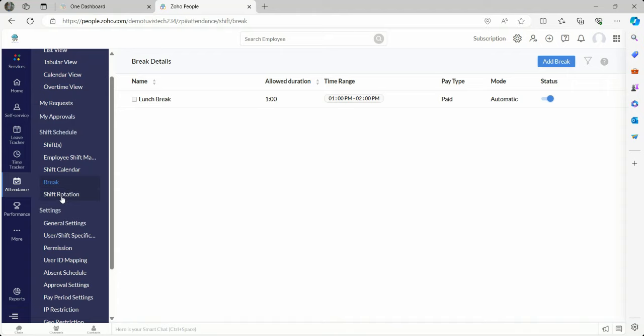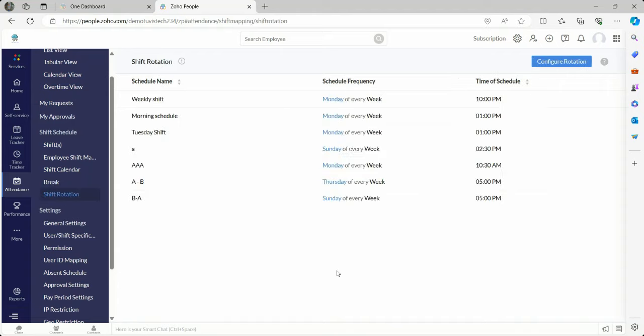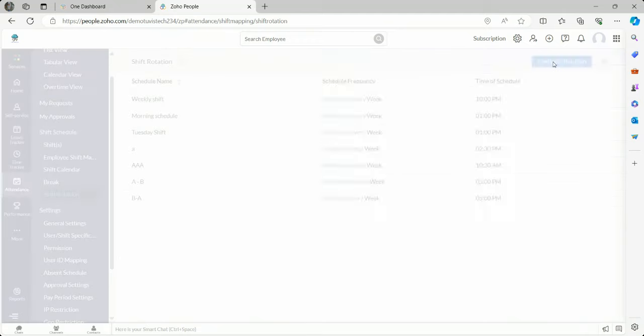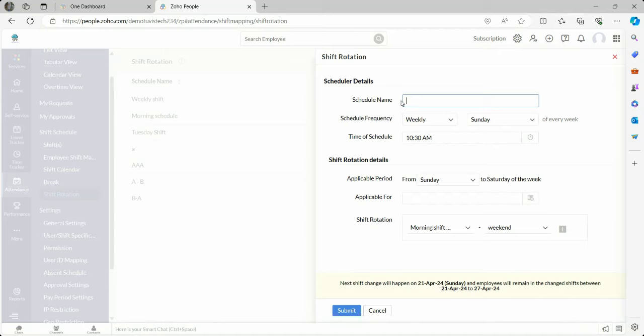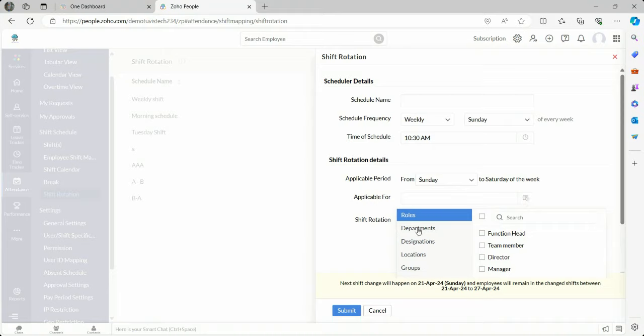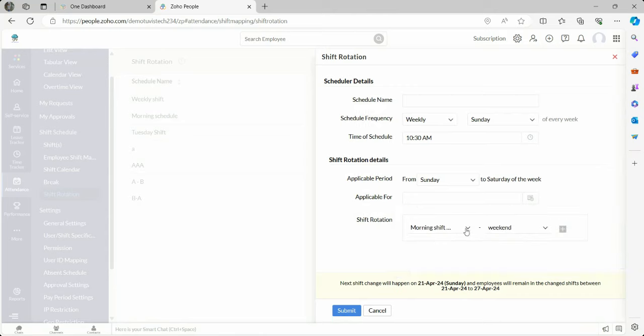Next, finally, we have shift rotation. Few organizations' employees will have a rotational shift every week. Those kinds of shifts can be configured here by clicking on configure rotation. We can set the schedule name, schedule frequency, time of the schedule, and shift rotation details can be given here. The applicability period, from when to when, and which set of employees, roles, or departments it is applicable for can be selected here.